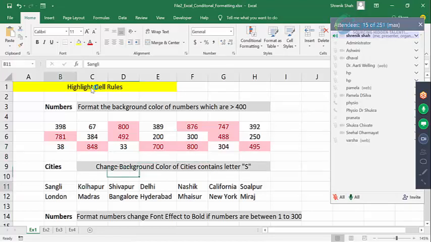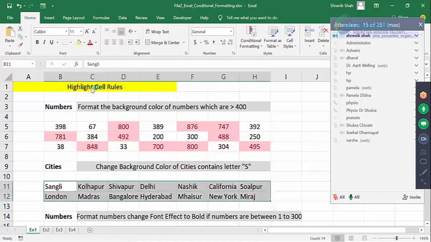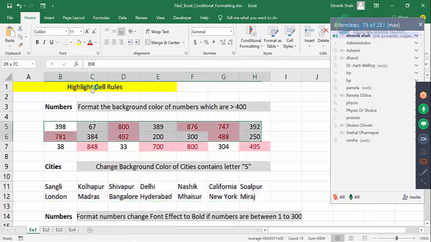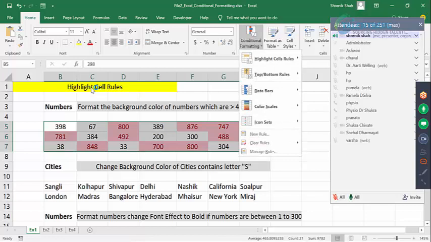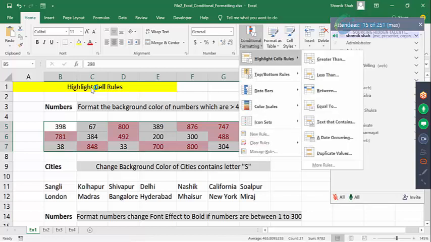Similar question here again, change the background color of cities contains the letter yes. I repeat this same example again. So I select these cells. You also, along with me, select the cells. Okay, and after that, I'm clicking on the option conditional formatting, and then I'm clicking on highlight the cell rules.